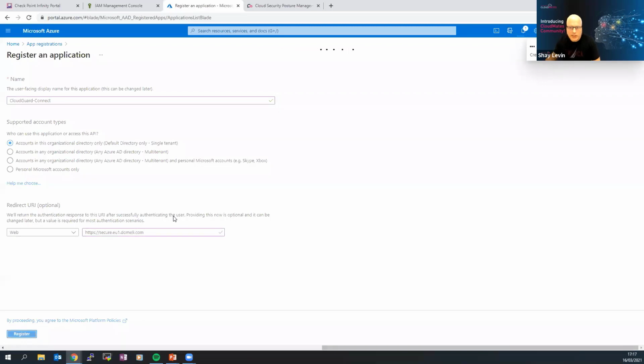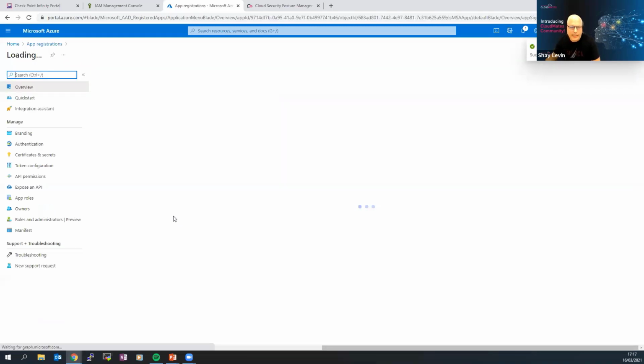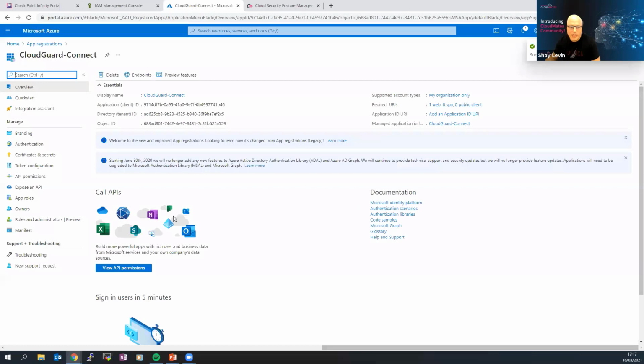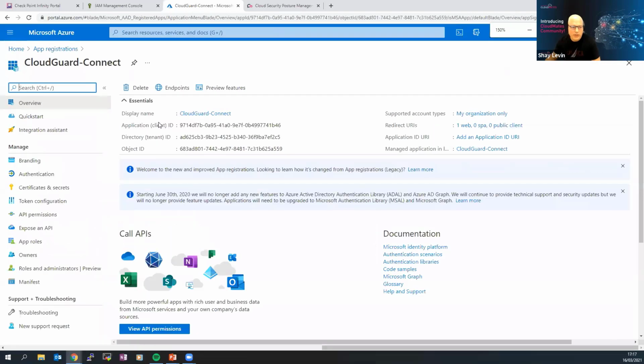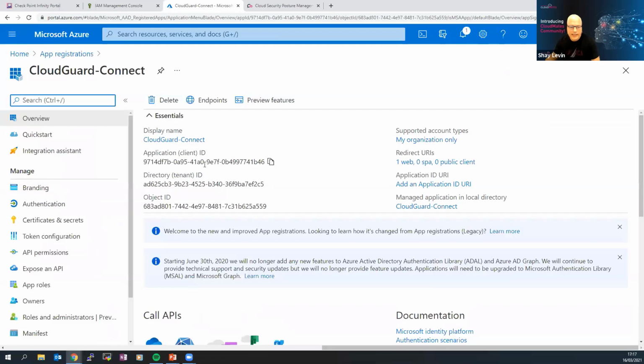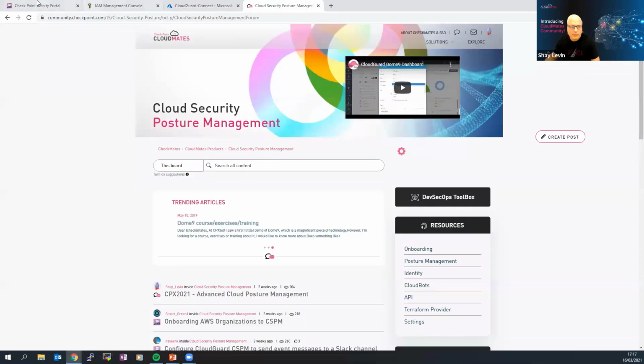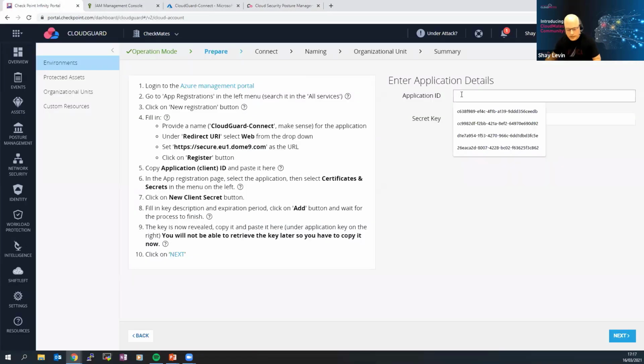Once I click register, Azure is going to create an ID for this application. This is the client ID. I hope that you see it. I'm going to copy it and paste it in the CloudGuard wizard. Sorry, this page. This is the application ID. And I need a secret for this application. So let's create a secret.